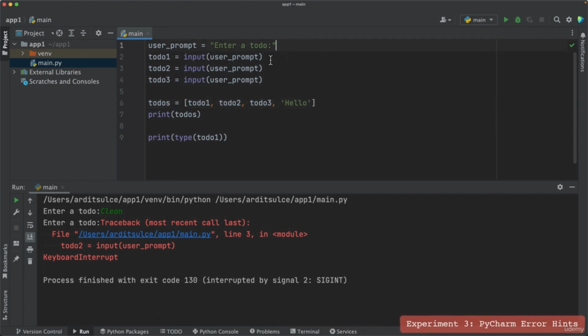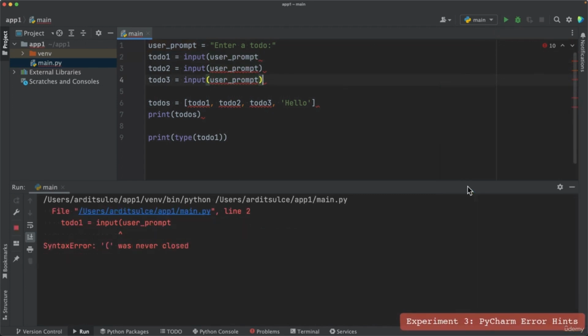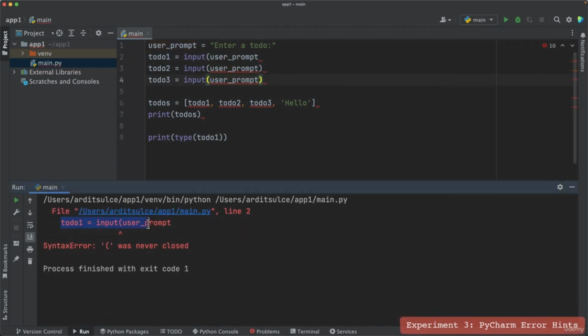Next experiment. Try to remove one of these parentheses and run the code, and you'll see that you'll get an error. So again, it's a syntax error. It says this parenthesis was never closed. So now you know that you missed the parenthesis here, and then you write it again.